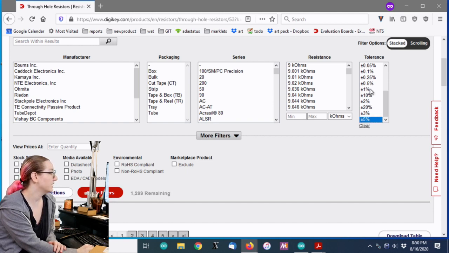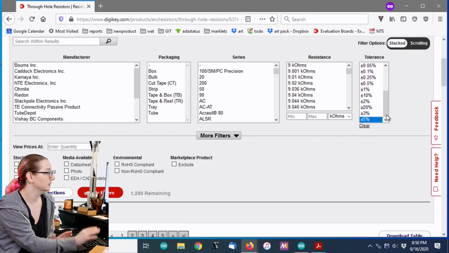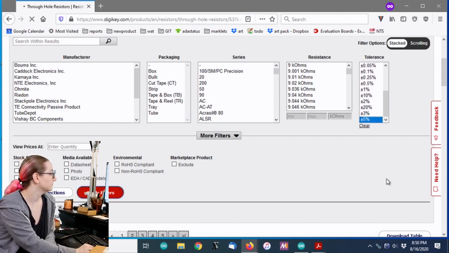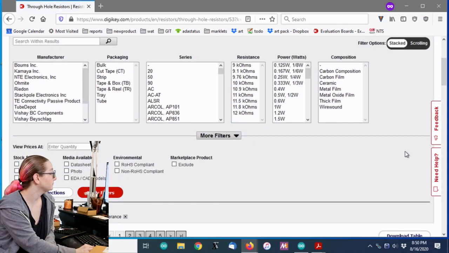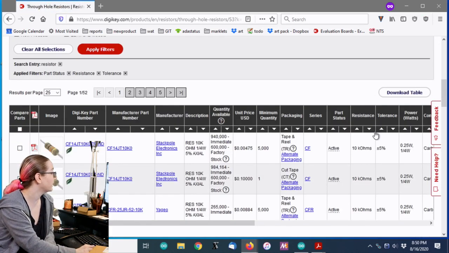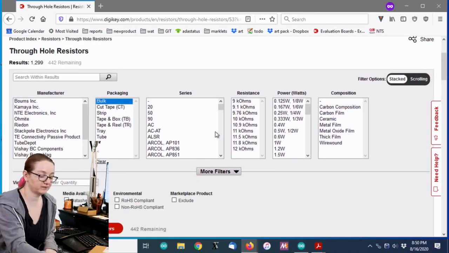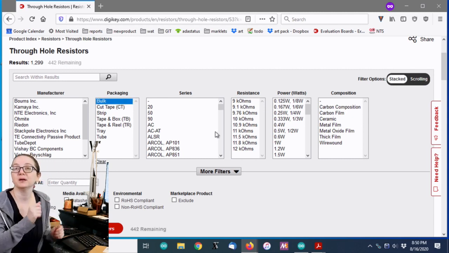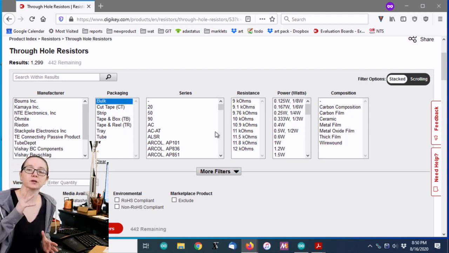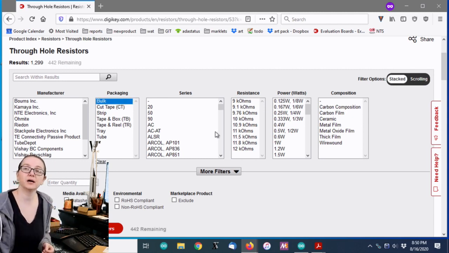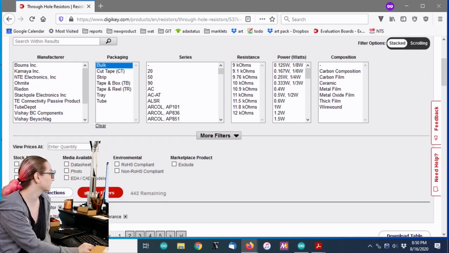I will note, these are not in numerical order, so watch out. This goes from 0.01, but then it goes 1, 10, 2, 23. So just watch out for that. So standard 5%. They come in a couple different packagings. I will go with bulk packaging, which means loose, not on tape. Some people like tape if you're cutting a strip of resistors, but the bulk ones just means you can pick them out of the box very easily. So let's get bulk.